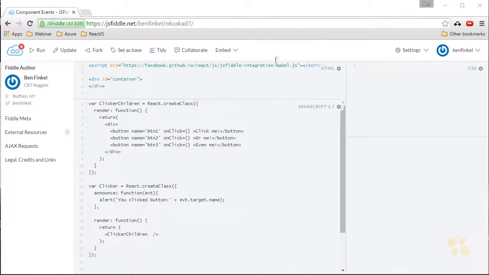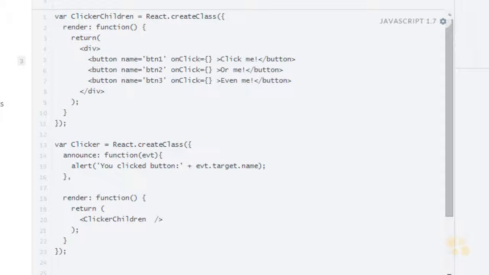Now take a look at this fiddle I've got up on screen here. This is a great, short, little, easy to understand example of state and properties and events all rolled into one, and it's very straightforward. So the top half is a clicker children component, and the bottom half is a second component called clicker. Now let's talk about clicker first. That's going to be kind of my parent component here. And all that's doing, you see in the render function, is it's just rendering a clicker children element. That's all I do. But I also have one other thing.